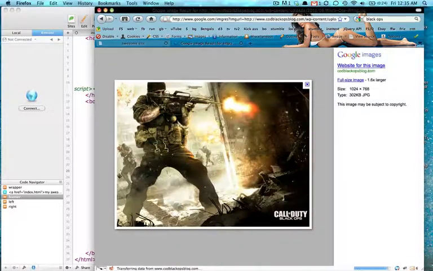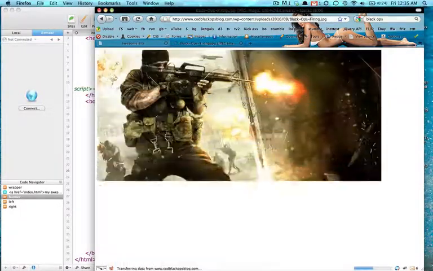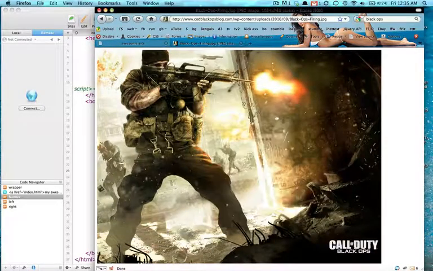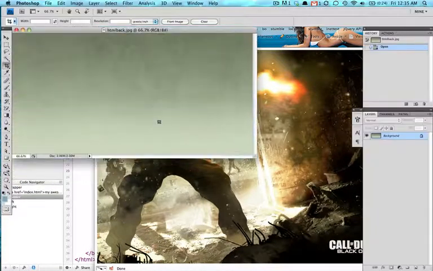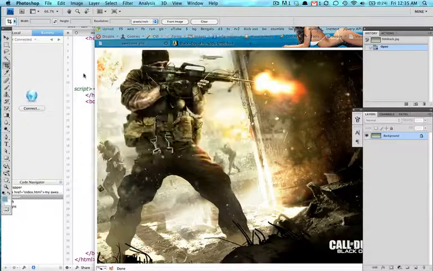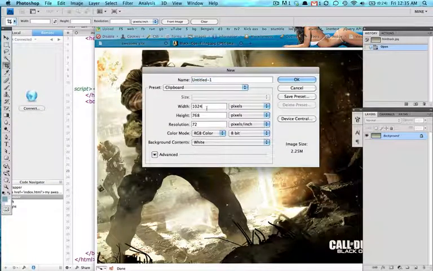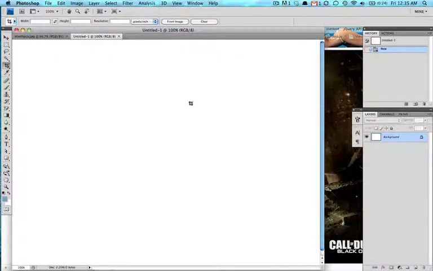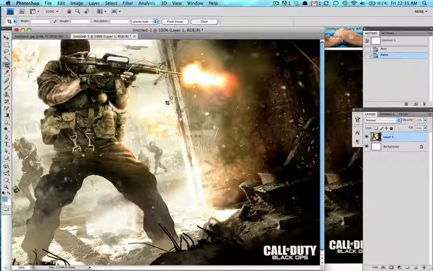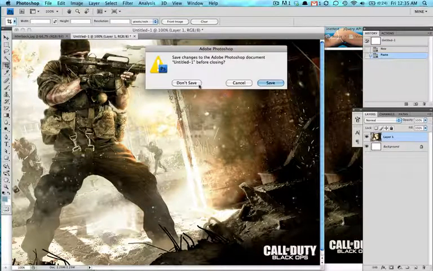This looks cool. Full size image. I'm going to copy this image. I'm going to come over here to Photoshop, and I'm going to make a new document. And as soon as you make a new document, File, New, the thing that you just copied gives you this width and height. So then I can just copy and paste. Oh, I don't want to do that.